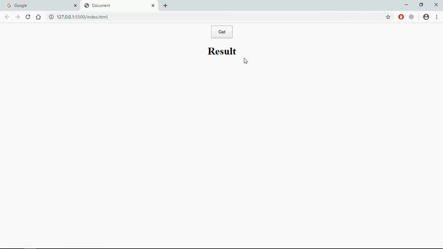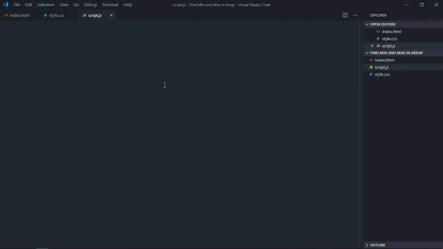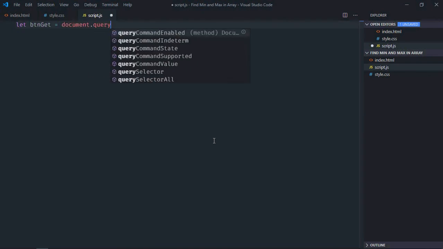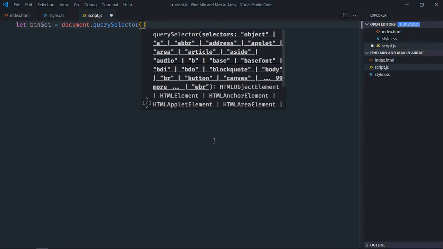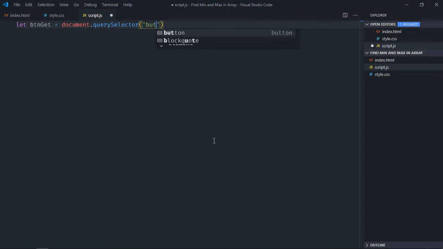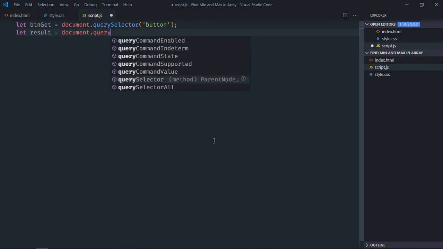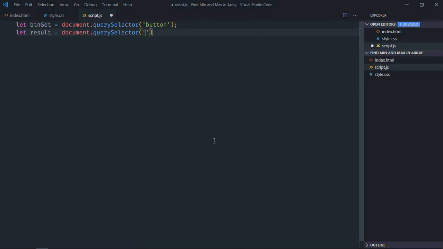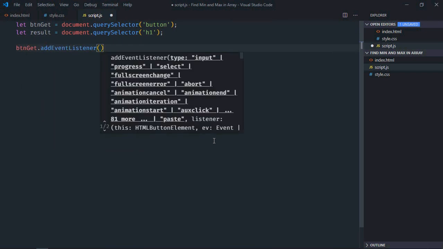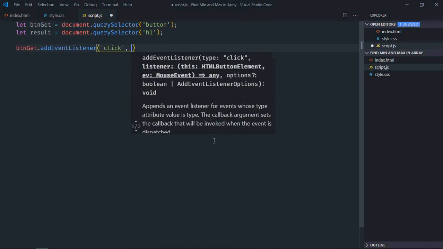So let's go to JavaScript file. Select the button element. So it will be btn get. Select h1 element. Let's make it result. Add event listener to the button, which is click. Leave the handler function.